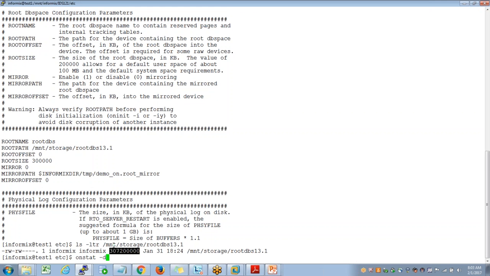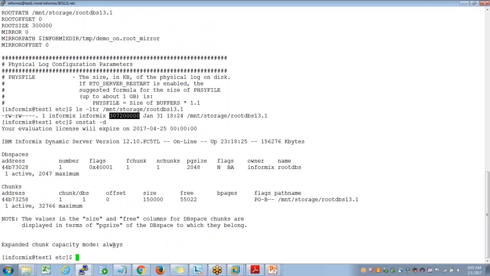Now that's what you see when you say onstat -d. This is your dbspace, and this has this chunk allocated, and it got so much size so far, 150,000 pages. Now why is it 150,000 when we allocated 300,000? Because this is in KB, sorry, this much is in KB, but our page size is 2 KB. So 300,000 divided by 2 is 150,000 pages.